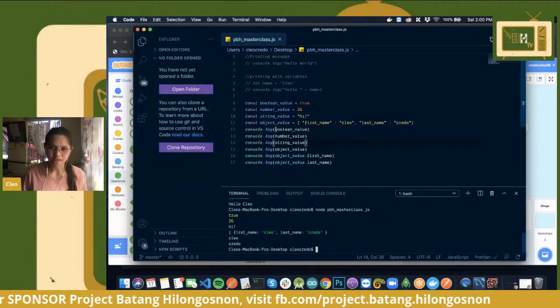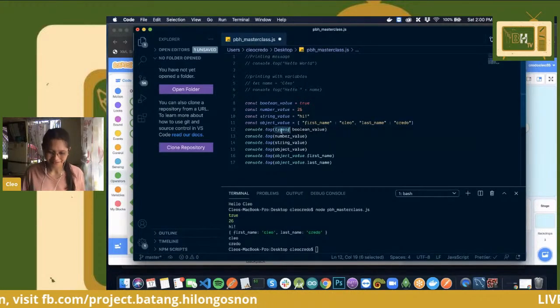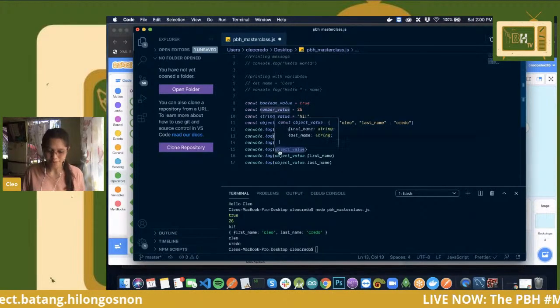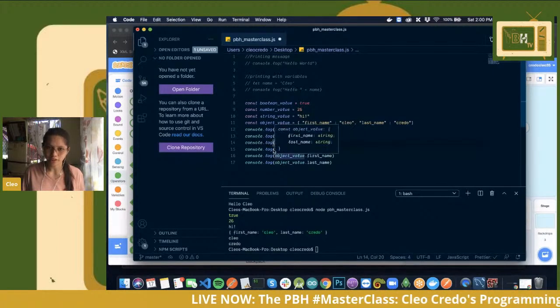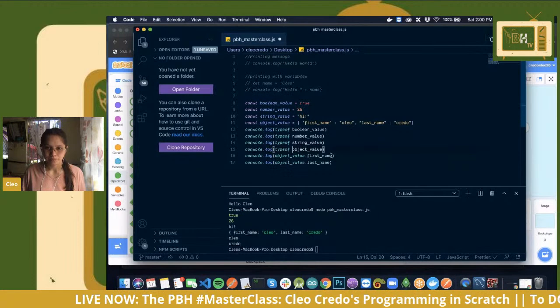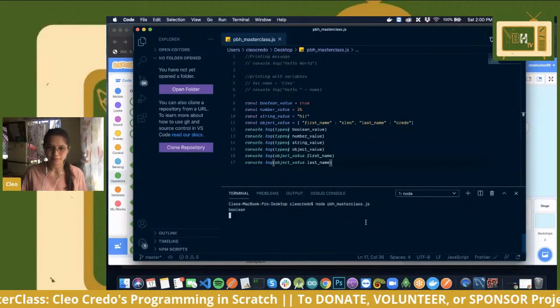Okay, actually I'm missing the typeof here. So here, typeof, because this is the purpose of why we're trying to log everything, just to show you the data types in JavaScript. Okay, let's save that. I will clear this one up.